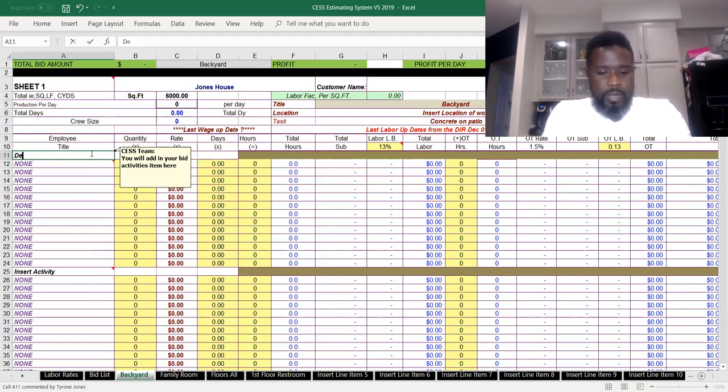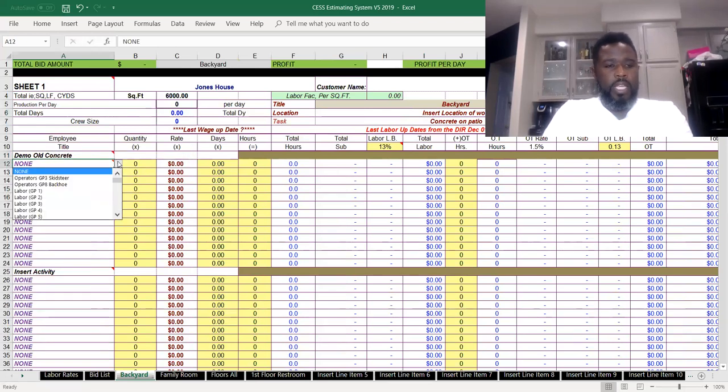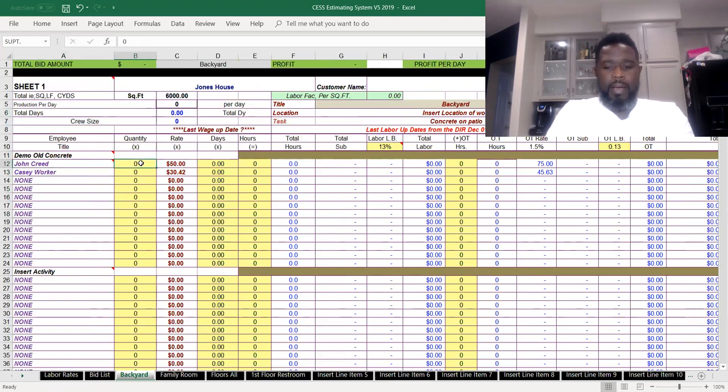So demo old concrete, okay? And then here is where we select our labor, right? Now remember, who do we have? We have some cash workers there, which is right here. We also had some labor names that I entered in, right? Those people are here. Let's plug them in. This is pretty simple. You just plug them in, okay? And then how many of them we need? We need one John, one Casey Walker.